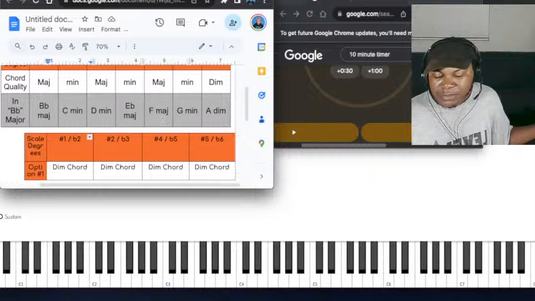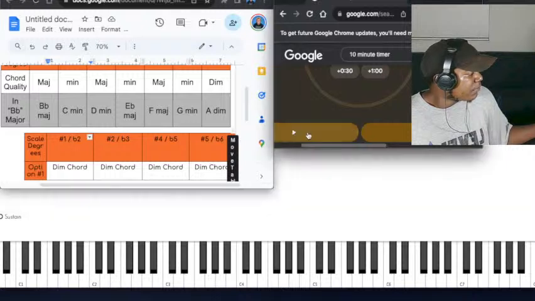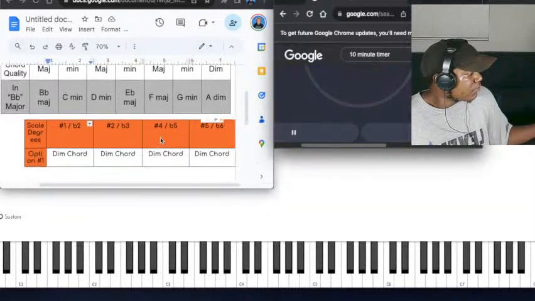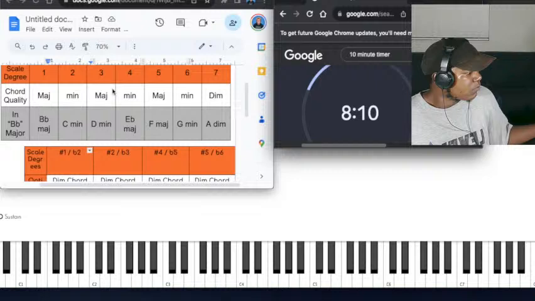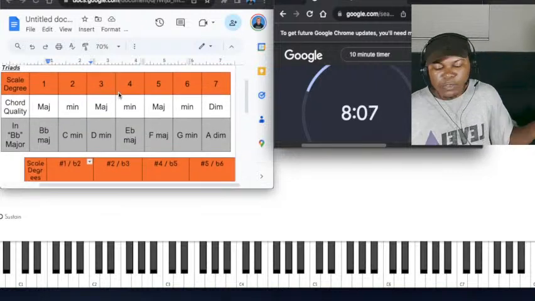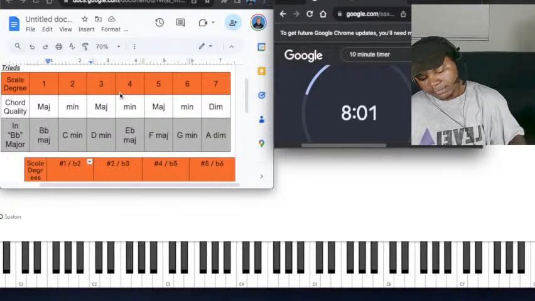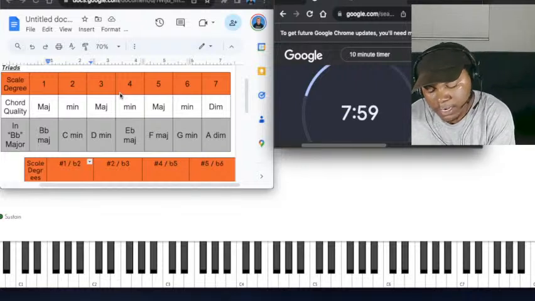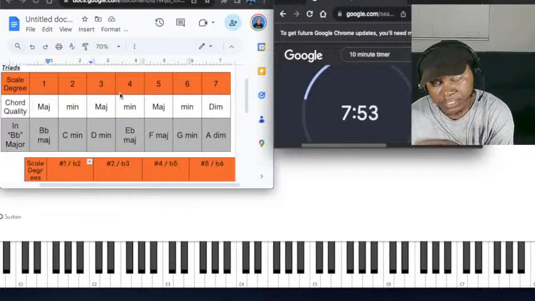So I guess within the 10 minutes I should do the same thing with the inversions for the secondary degrees. Hmm, I'll think about that. It was only 8 minutes. So let's see what that does. All right, so root position everything, and then first inversion everything, second inversion everything. Right now I'm doing the primary degrees and secondary degrees together.